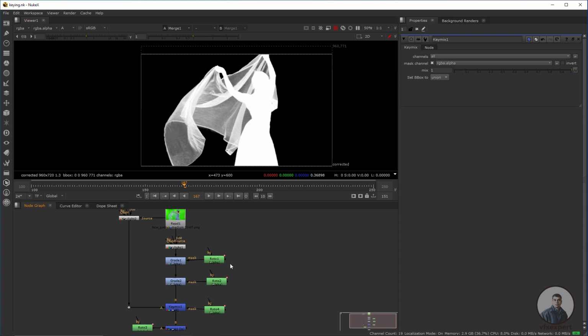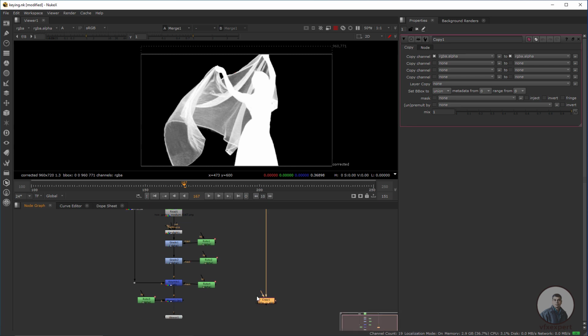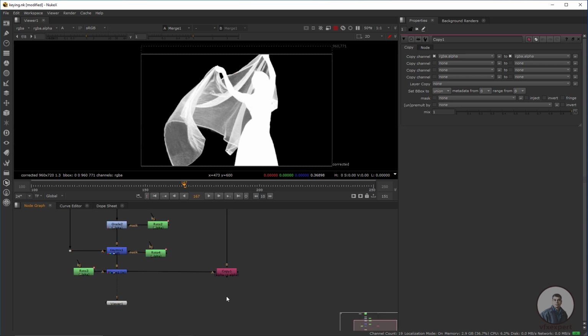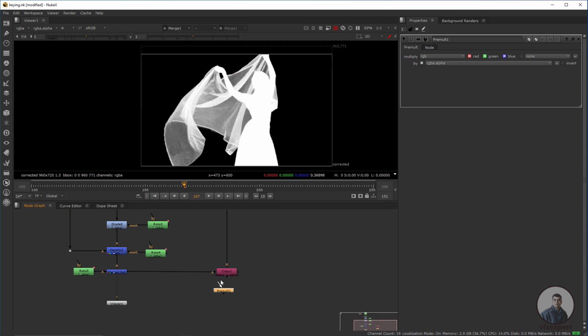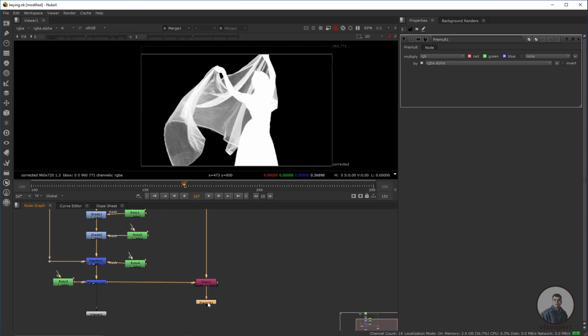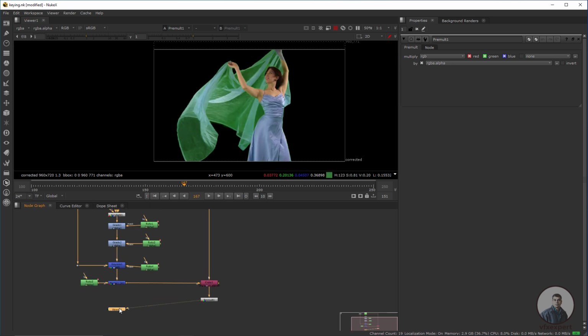So now after this we have to take a Copy node. Now press K and the B input we have to connect with your original plate. Then the A input we have to connect with your final matte, whichever this one here. Now we have to take a Premult node and connect it after this Copy node. Now select this one, press 1, now press A. So this is our result here.